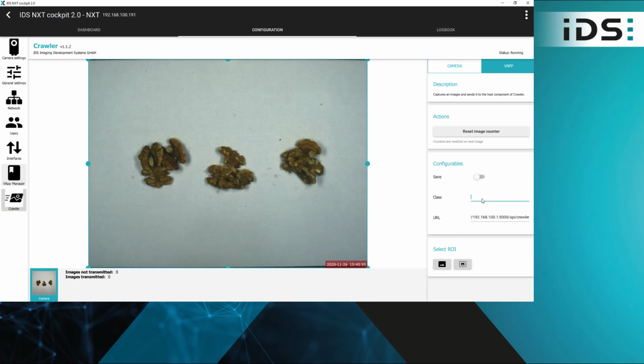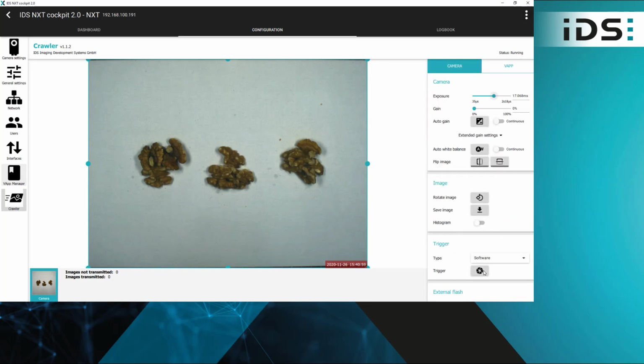So back in the VApp section, we need to set the class name for our first class of images. In this case, it's walnuts. And by enabling the save switch, we can start to acquire images and transfer them to the host PC. We can acquire the full image, or in this case just a region. And as we acquire the images, the image transmitted count increments, so we can keep an eye on the total number of images we have taken.